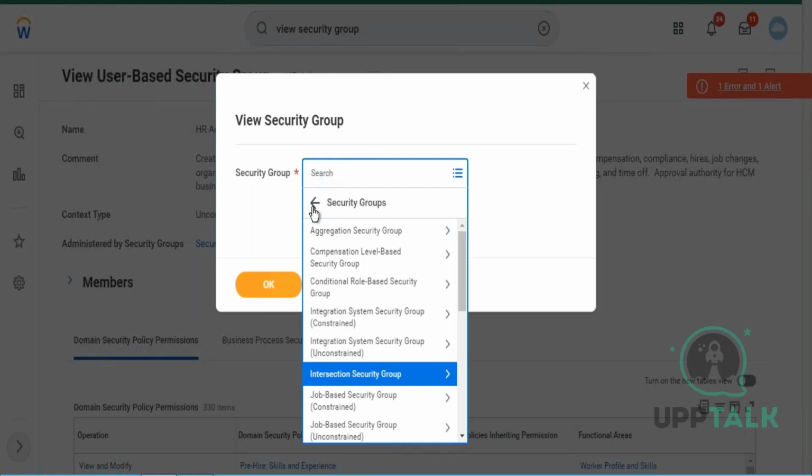There are many tasks, right? View security for securable item, view security group by user, something like that. What are the differences between these tasks? This task will allow you to actually view the security group. So view security for securable item is one more task.